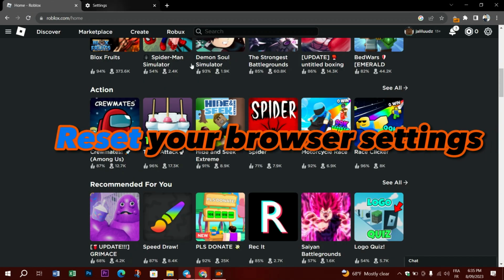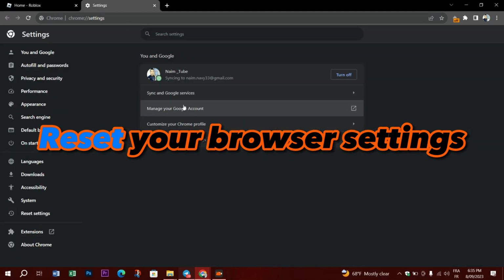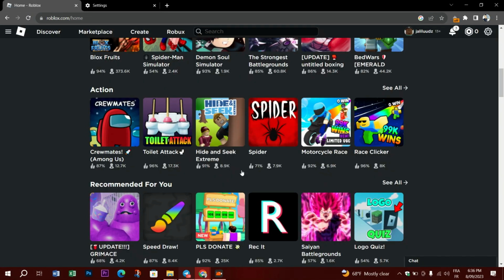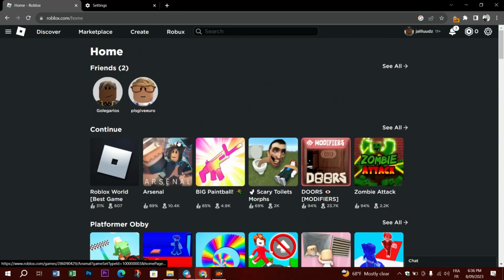Second method is to reset your browser settings, because it can be fixed if you reset your internet options, and here's how to do that. Open Chrome or the browser you prefer, find the gear icon and click on it. Now click on Advanced Options, click Reset, and then close your browser. Try to relaunch Roblox and see if the problem persists.